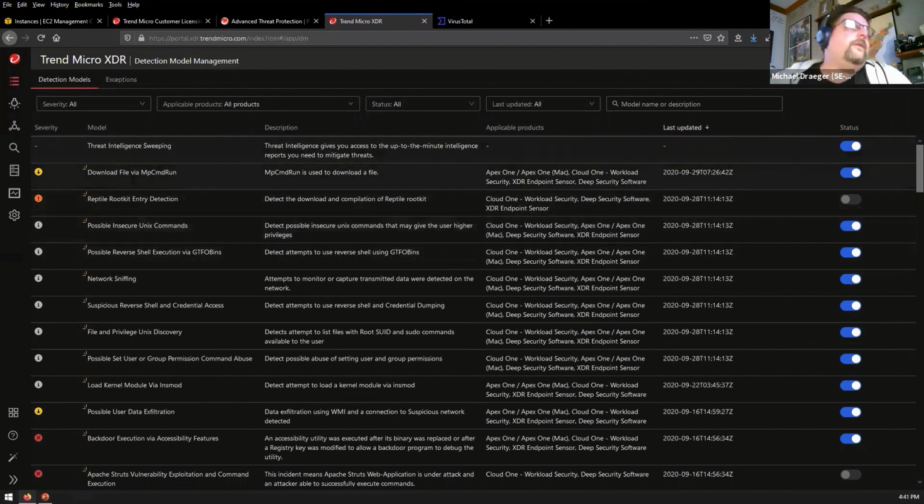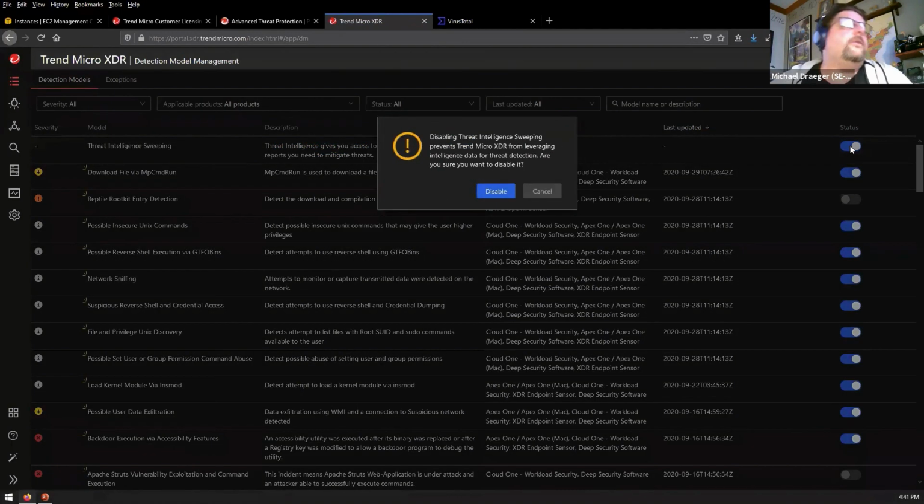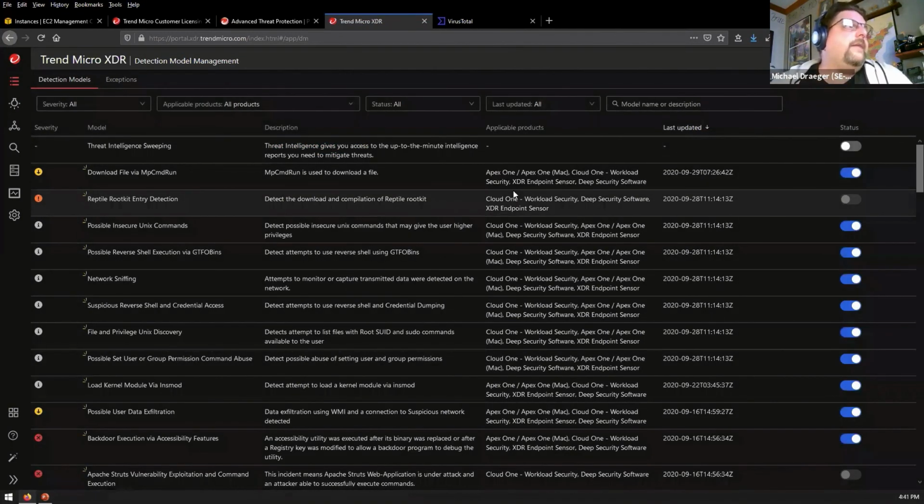Or if there's something that you just don't want to occur in your environment, say like this threat intelligence sweeping, you don't really want an automated system doing this in your environment, you can go ahead and pop over here and turn this off and disable this rule, and this will stop that process from happening. So you can tune it to fit your needs.